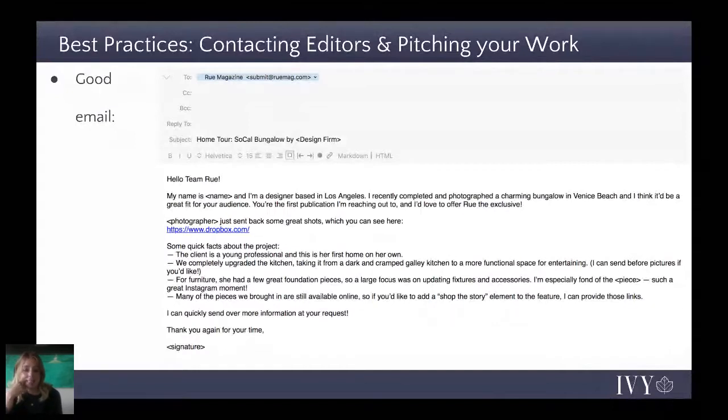And then it says, I can send before pictures if you'd like, if you have them. Not all publications are doing the before and after, but if you have access to them, it's worth mentioning. I can show you what it looked like before. We get a great response from doing the Instagram slideshow where it's like, swipe to see what it looked like before. And so while we may not include those before pictures in the feature itself, we like having access to them in case it will be useful for our audience.